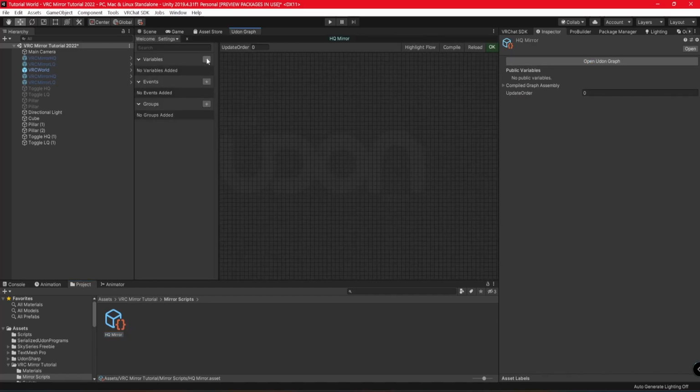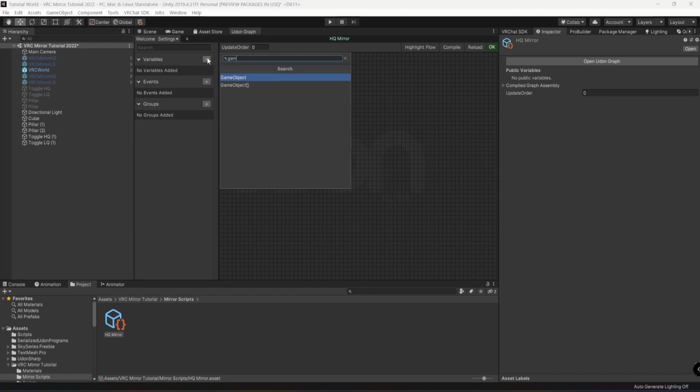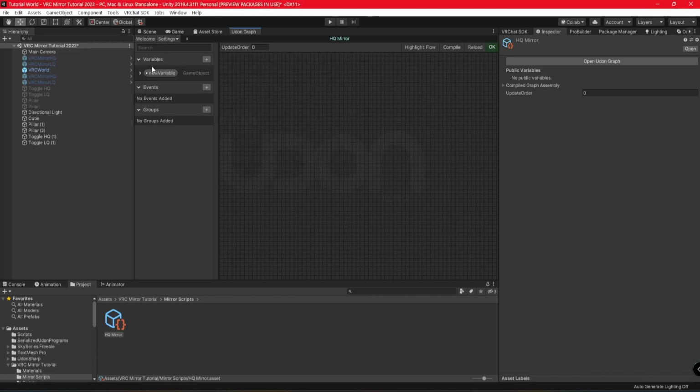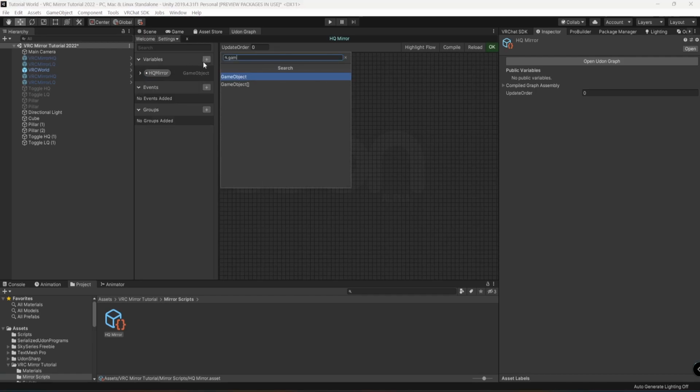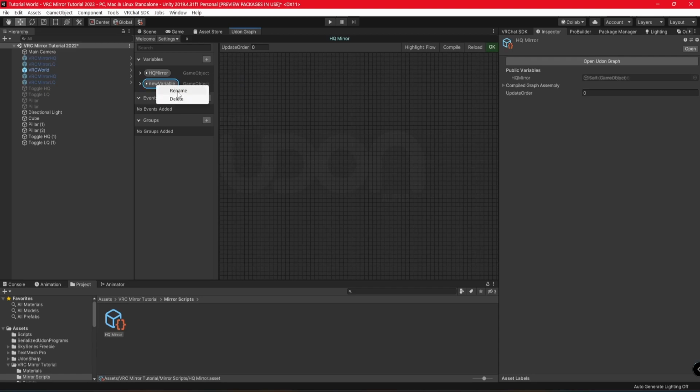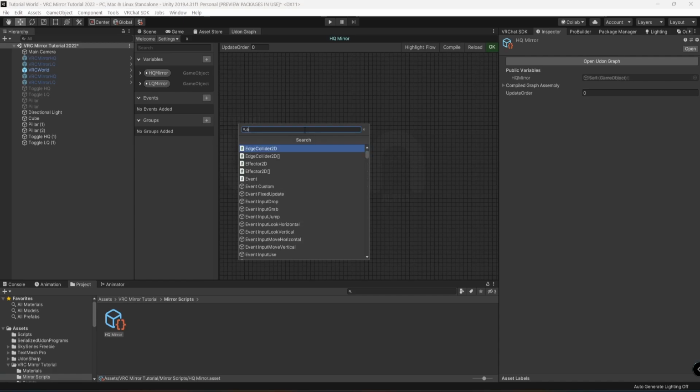Now we're going to need to create two variables here. Both are going to be game object. So we're going to do game object. Let's rename this HQ mirror. Okay, we're going to make this public so we can see it inside the inspector. We're going to create another one, game object. We're going to name this LQ mirror. And we're also going to make that public so we can see it inside the inspector. Okay, now we're going to hit space, event interact.